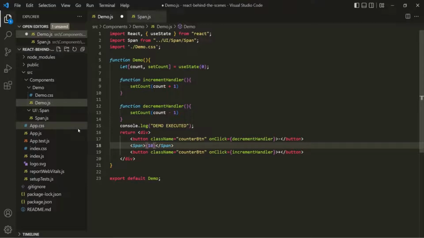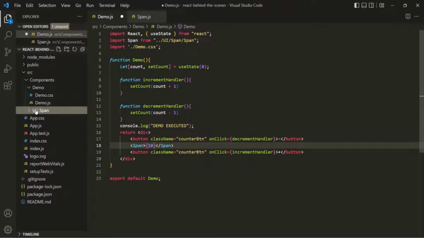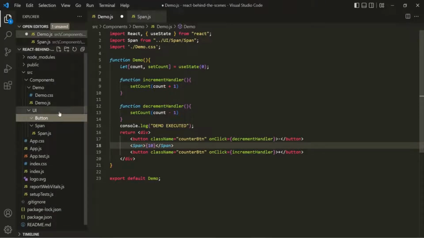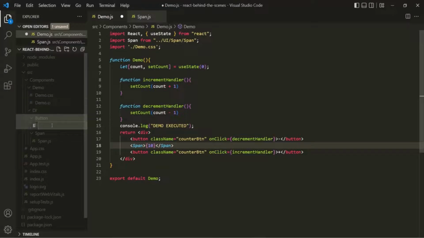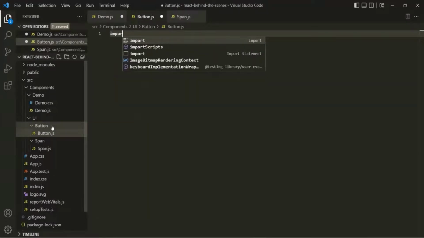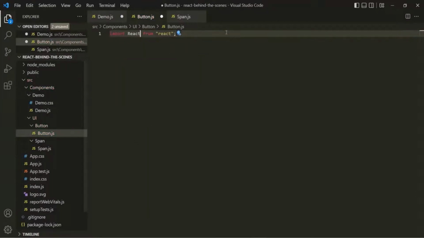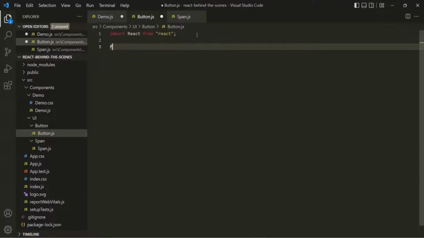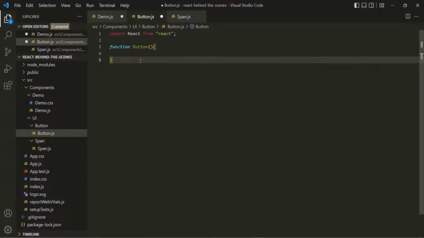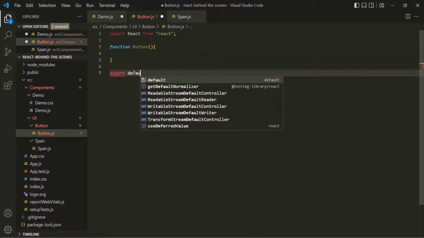So what I'm going to do is, inside this UI folder, I'm going to create a new folder. I will call it button, and inside this button folder, I'm going to create a new component. I'll call it button.js. Here, let's first go ahead and let's import React object from React library. Then let's go ahead and let's create a function component. Let's call it button. And let's also go ahead and let's export this button component as default.